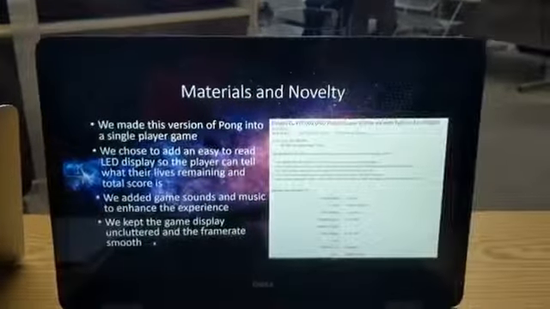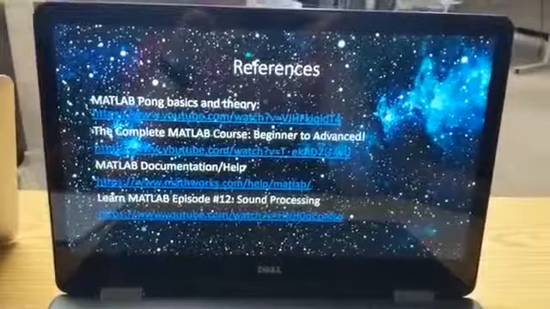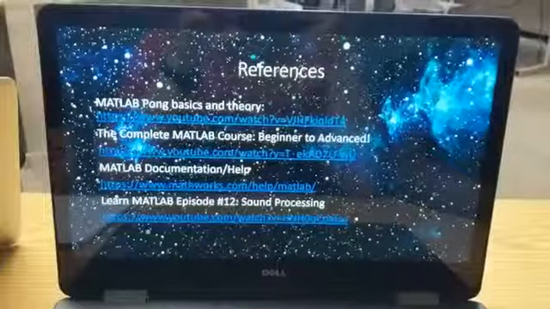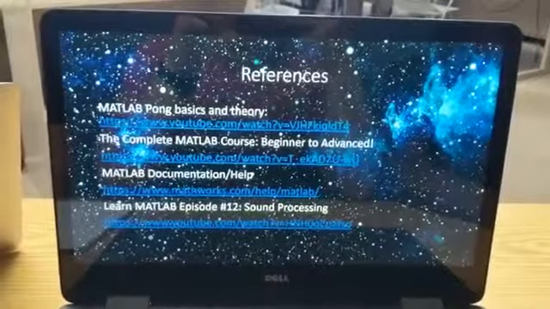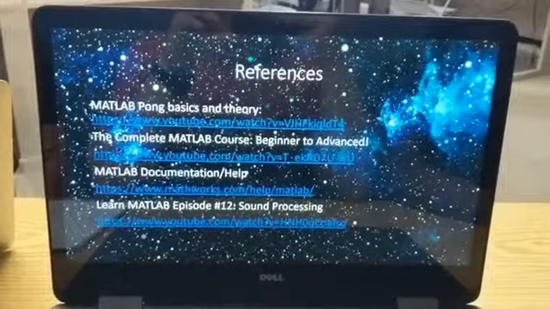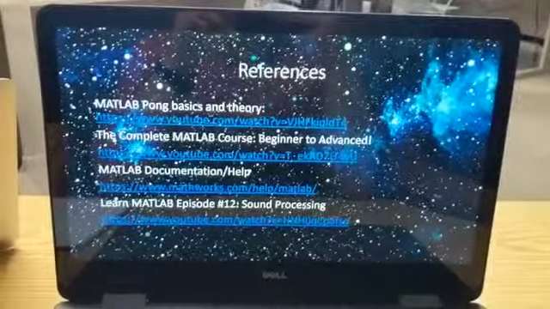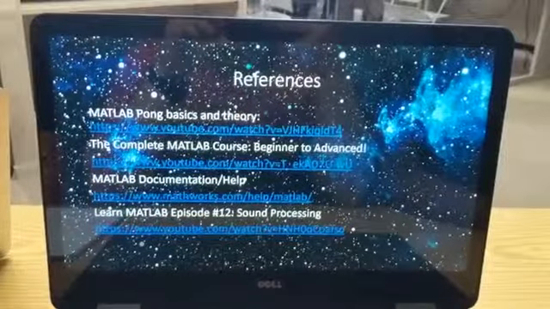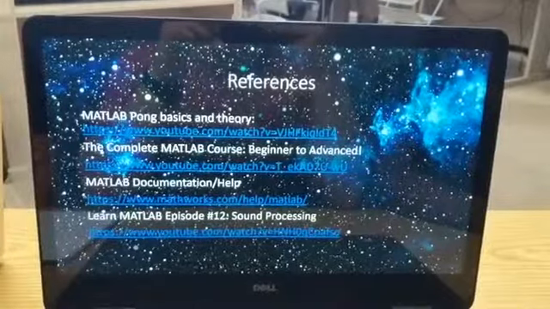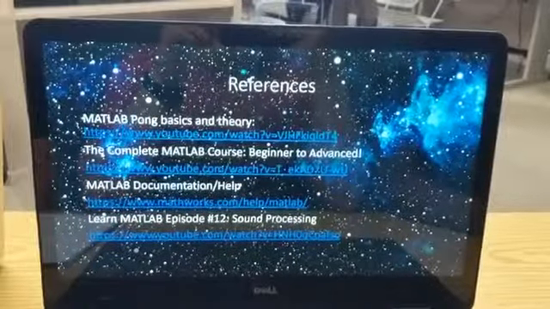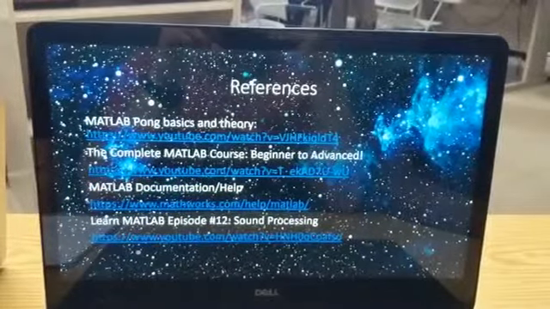Finally, the references. We just used the MATLAB Pong Basics and Theory video, which helped to create Pong and learn the basics of it. MATLAB course, Beginner to Advanced, helped us understand loops and functions. The documentation/help section of MATLAB. And finally, Learning MATLAB episode 12, sound processing, so that we can make the game sounds.